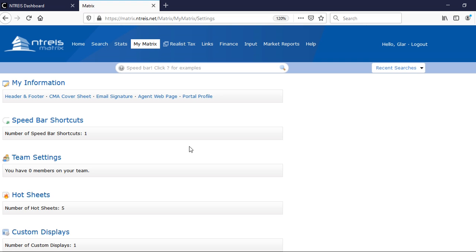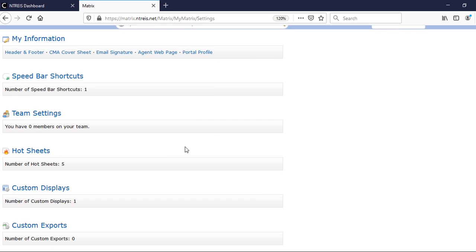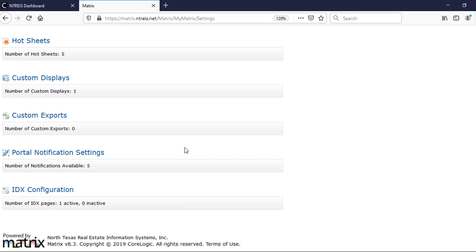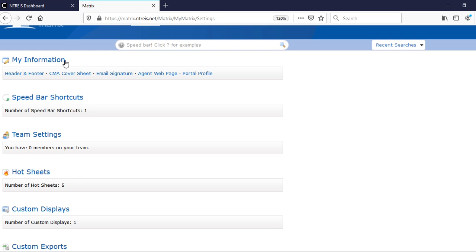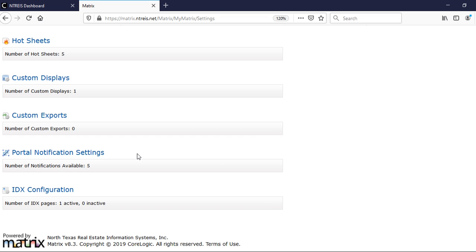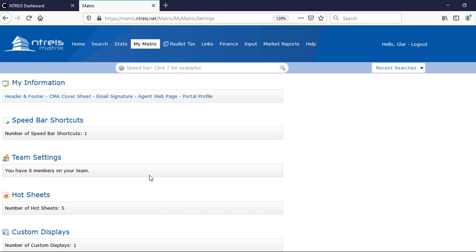By clicking Settings, you will go to a page that has several items for your review or your input. Today we're going to focus on My Information, the portal notification, and the IDX configuration. The others will be covered at another time in another tutorial. The My Information section has several links underneath it for you to set up on your own with regard to how your information will display for your clients.